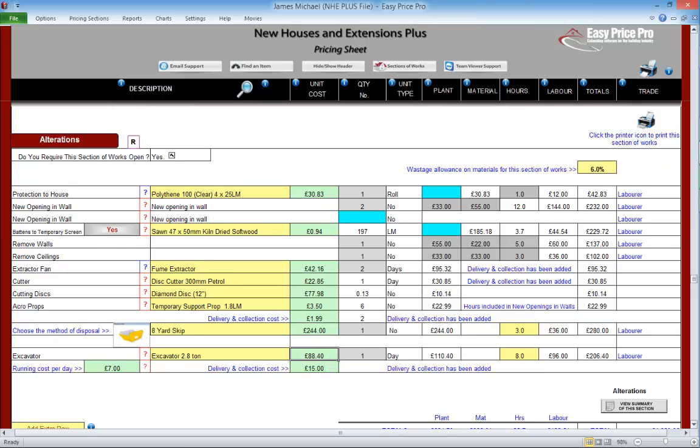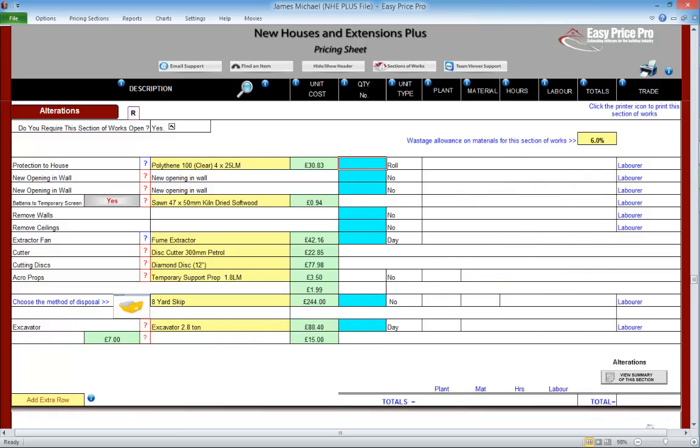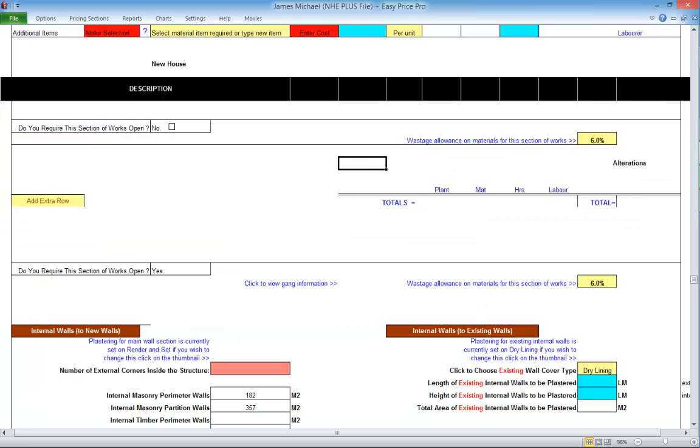The alterations section does give us the option to add additional items or tasks if something we need to do during the alterations isn't listed. We just click the extra row button located here and follow the straightforward instructions. The totals for the materials, plant, hours and labour are here, and we can see the overall total. As mentioned at the start, we're not doing any alterations on the job that we're pricing, so we will remove this information from our quote and switch this section off.